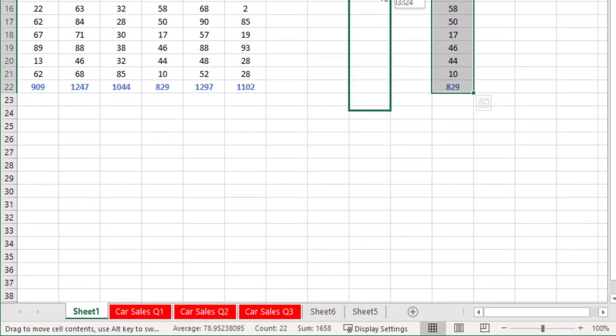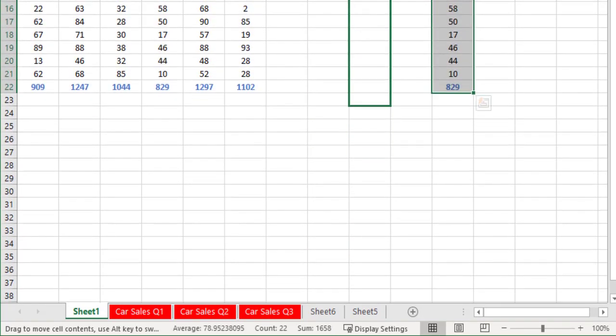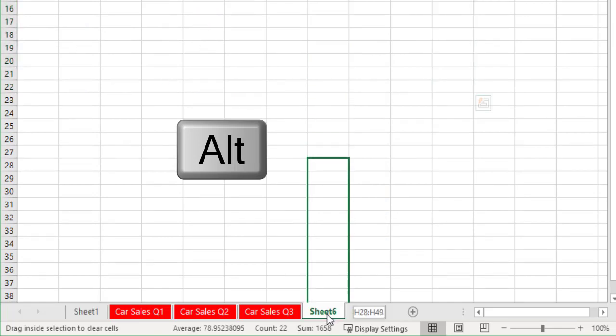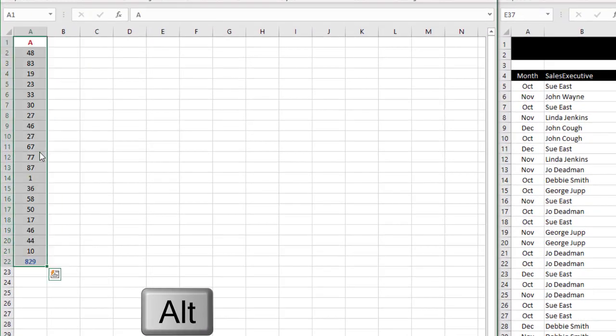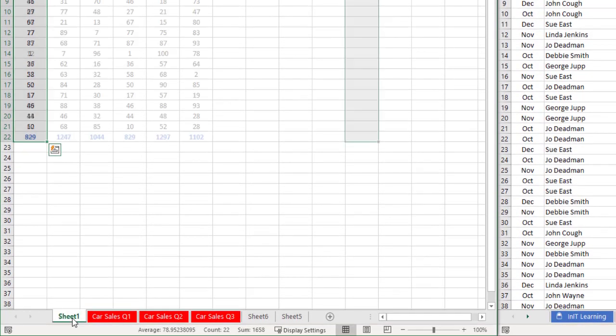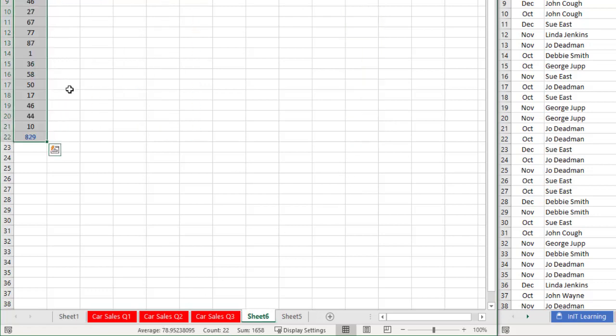But this time, if we want to move that to sheet 6, we can't get that down to sheet 6. So what you do is hold your Alt key down and come down to sheet 6, and there it is on sheet 6. Let go of your mouse, and we've just moved it from sheet 1 over here to sheet 6 over here.